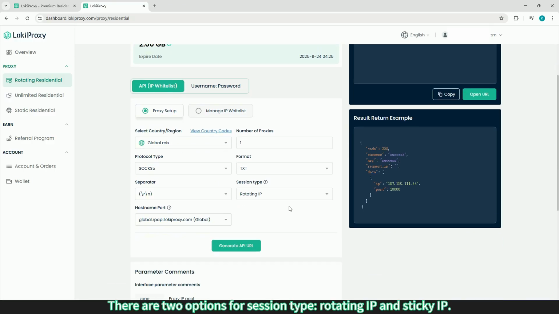There are two options for session type, rotating IP and sticky IP. Select Rotating to rotate the IP based on each request, or select Sticky to retain one IP for up to 180 minutes.